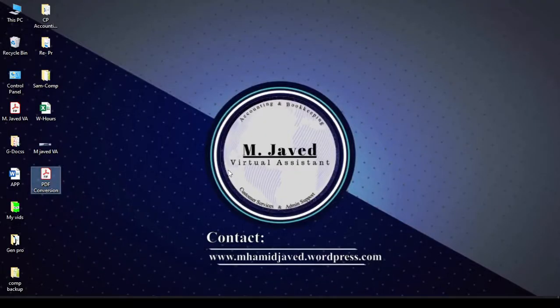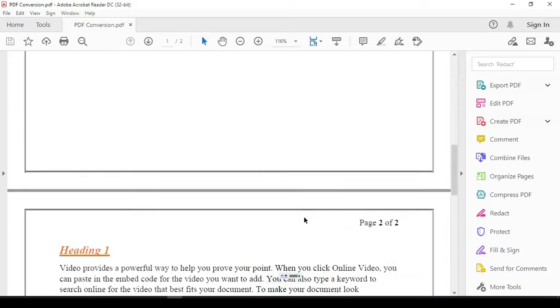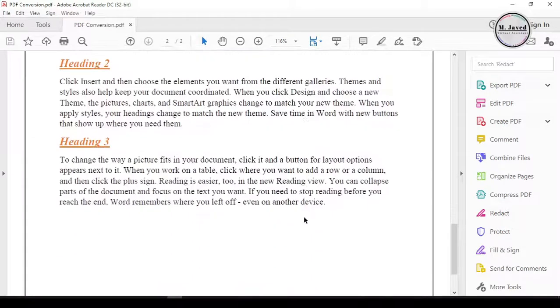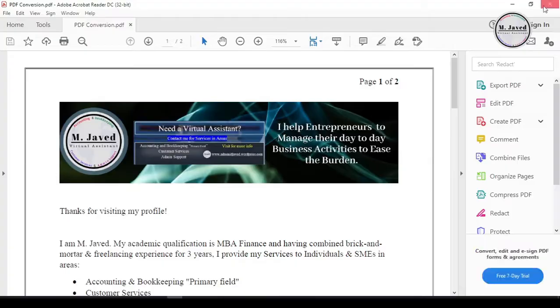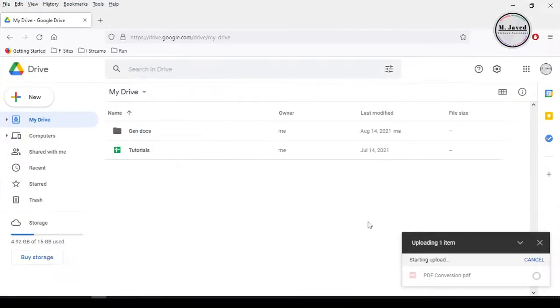Here is the PDF file I want to edit. It includes an image, simple text, some formatting, and a table along with its heading. Now, just drag and drop your PDF file to upload it to your Google Drive.